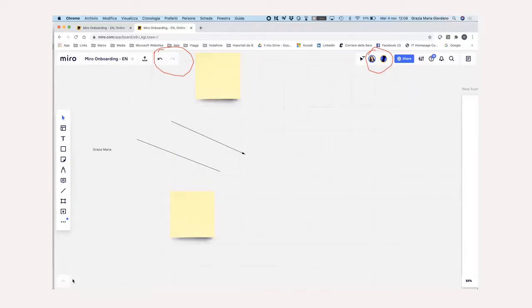Let's go on to the last toolbar on the screen, which is hidden by these 2 small arrows here on the bottom left. Here there is basically one command that is useful for you, which is the timer.